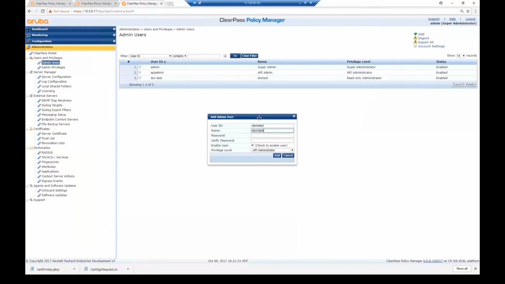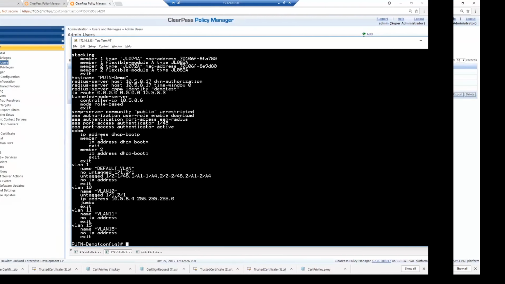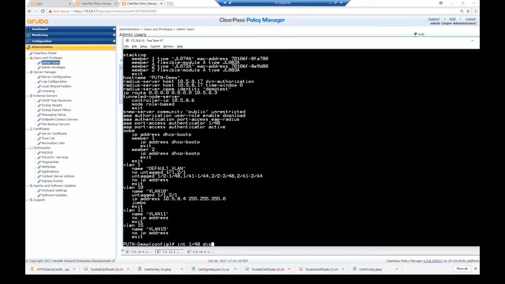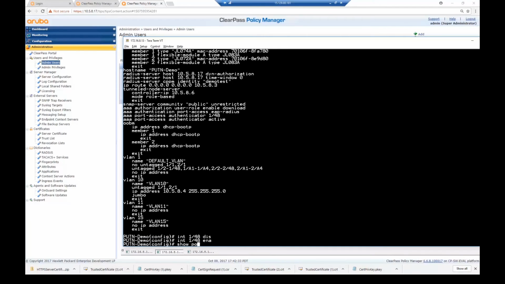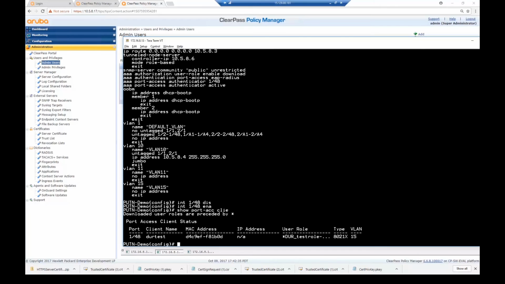I want to make sure it's case sensitive and we have the correct password verified, and then we add that user. Make sure it's a read-only administrator. Once we're done creating the administrator, we can go back into the switch and bounce the port. Here we're going to disable and re-enable the port and look at the access, and we see that the user role is downloaded.